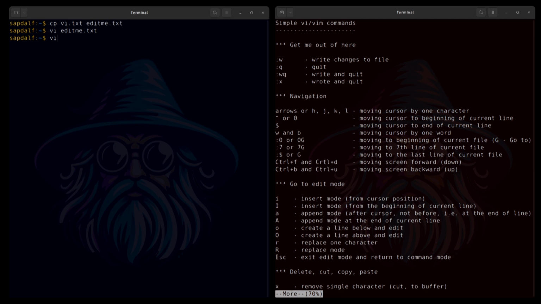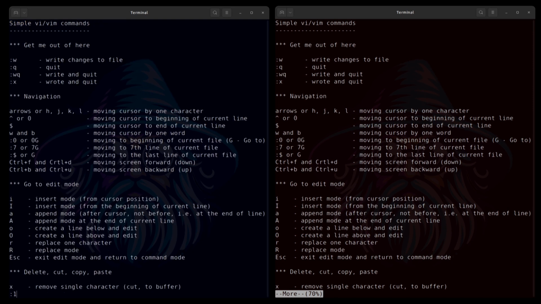Success. But come on, let's return and learn something more. Let's go to line 11 by :11 enter. Enter edit mode to append text at the end of the current line by pressing uppercase A. Go back to command mode by pressing escape. Let's write changes by :w, enter.